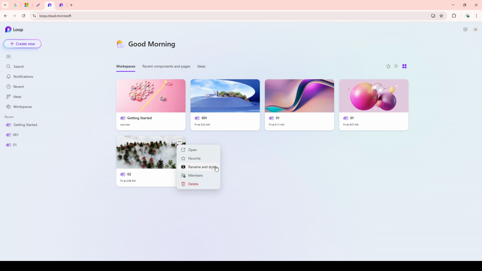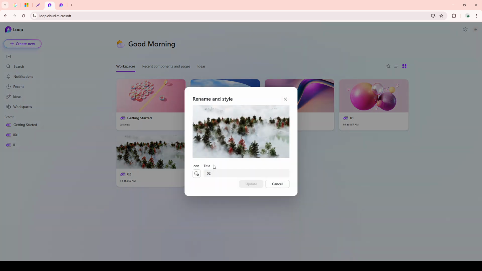In this menu, you'll see an option called Rename and Style. Click on that, and it will take you to a new screen where you're able to edit the title of your workspace. Now, here comes the main part.